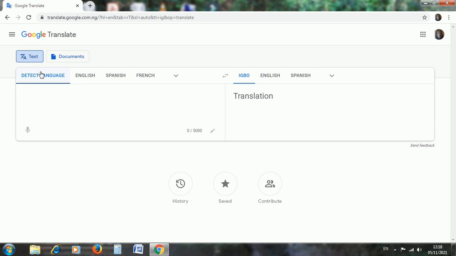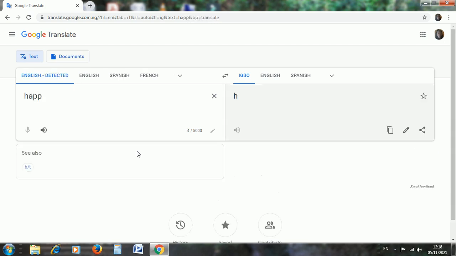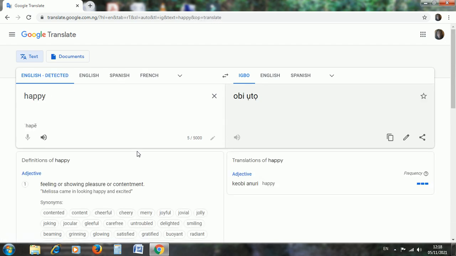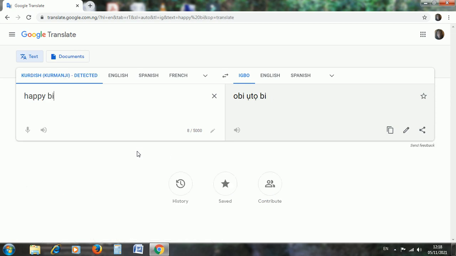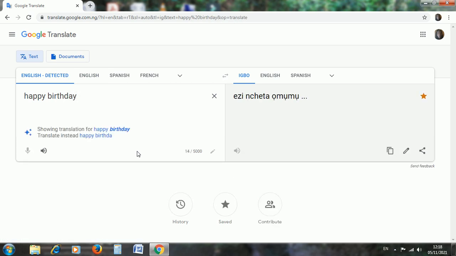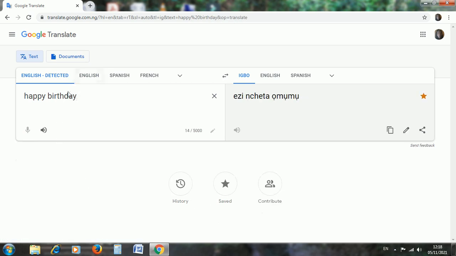And then I'll type in what I want to translate. As you can see, it's already translating. So I'm typing in happy birthday for Google to translate to Igbo for me. So you can see it has already translated it in real time.